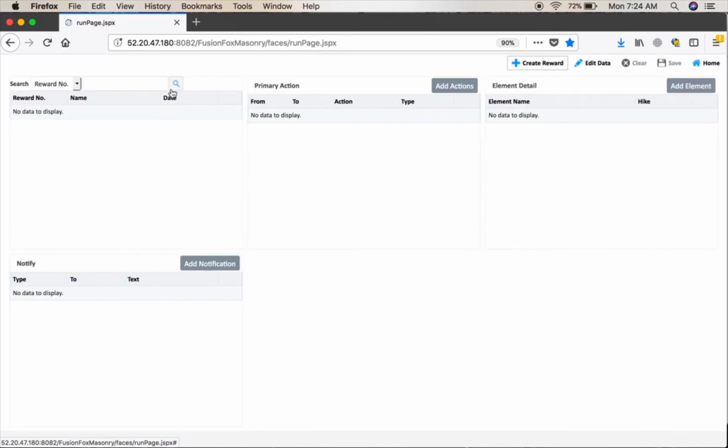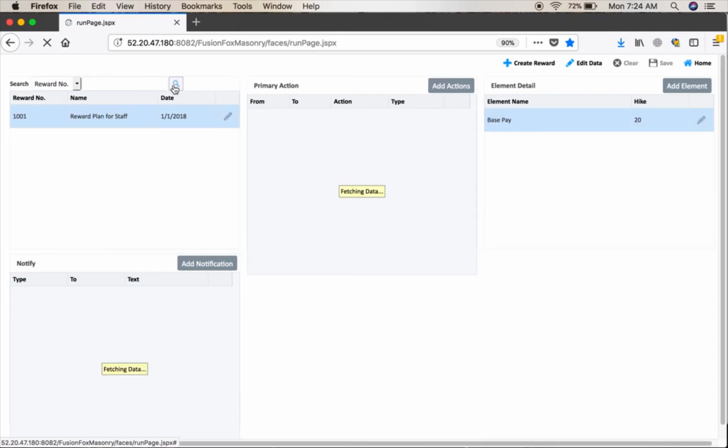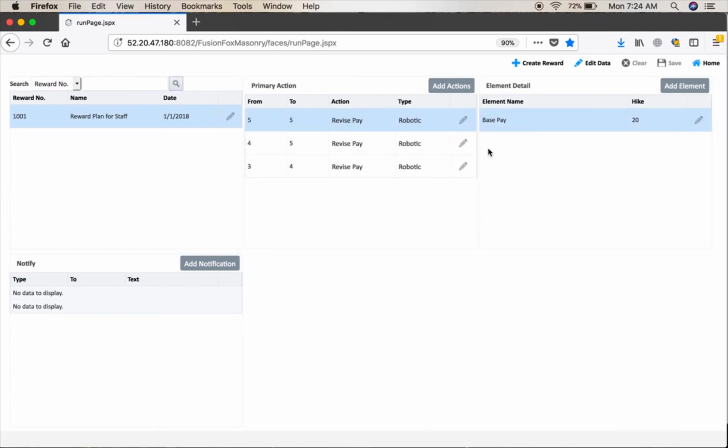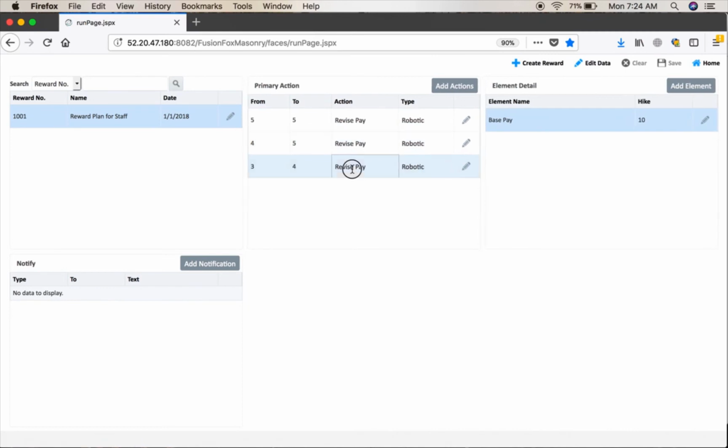Reward Matrix can be set up to automatically execute reward plans based on the performance rating slabs. You can see one reward plan defined here, along with slabs and reward rules. For instance, when rating is 5, employees get a 20% hike, and when it is 4 to 5, then it is 10%, and so on. You can also define who needs to be notified when a reward is automatically finalized or executed.